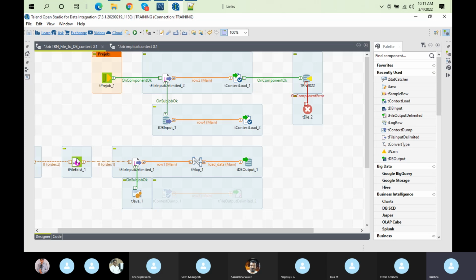When you are going on sick leave, you are not coming to the office, so you apply for sick leave. In the same way, the log catcher activates only when a job fails. If you are going on personal or planned leave, you will not apply for sick leave, right?